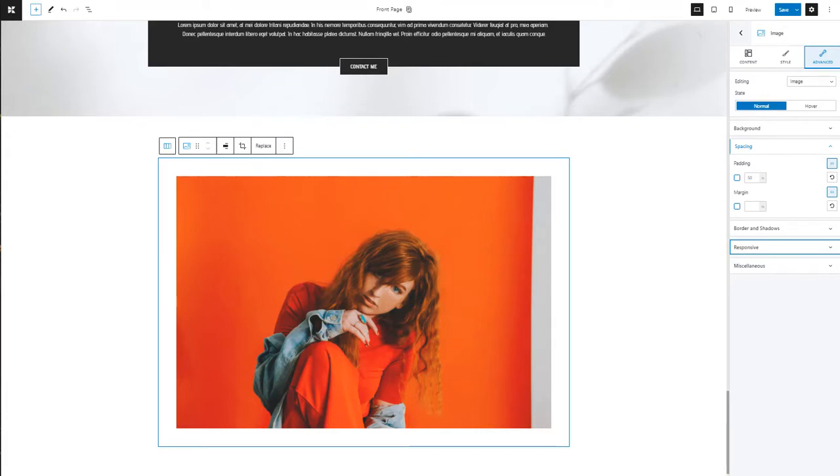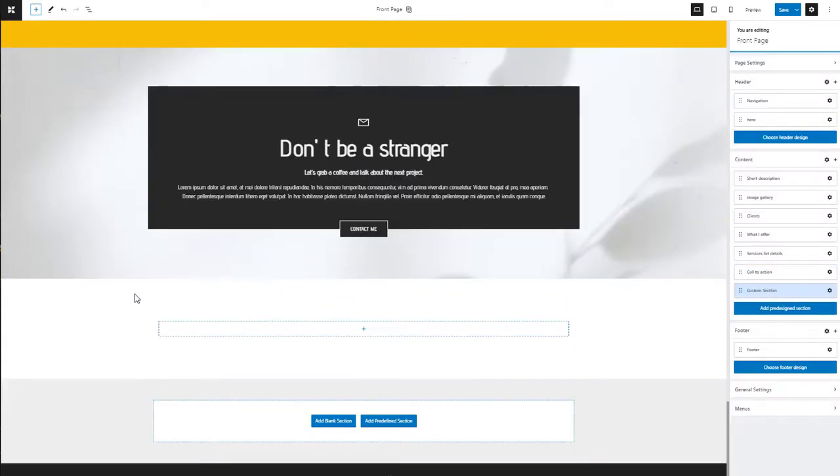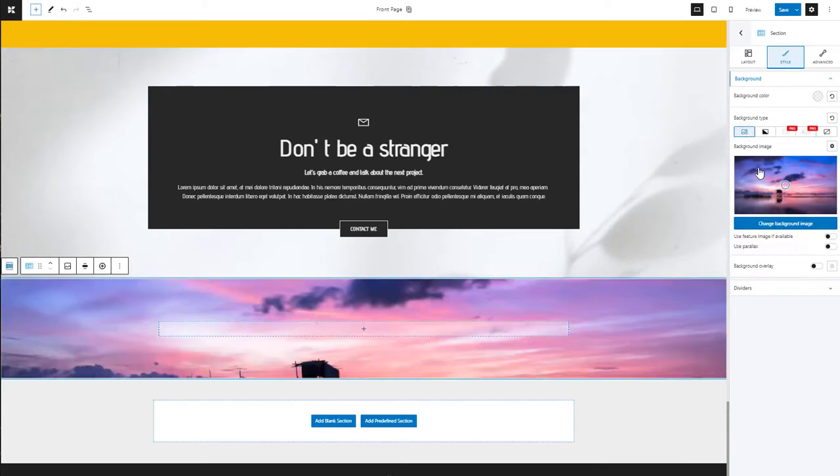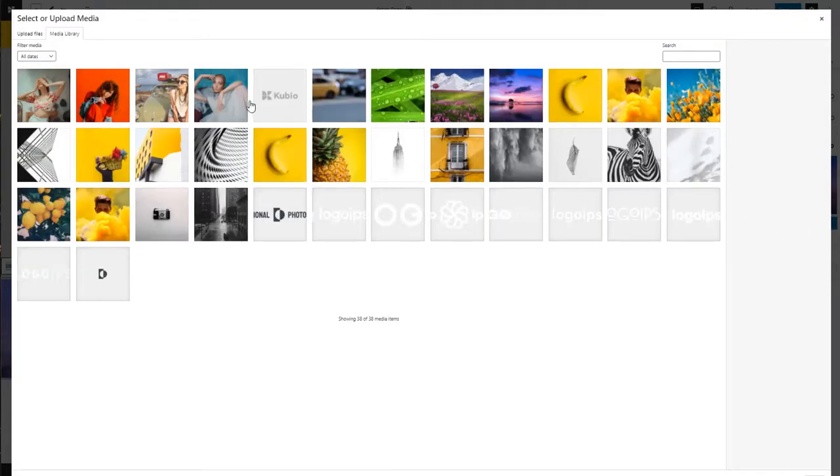Now, let's say you want the image to cover the whole width of the screen. This means you will need to use the image as a background. We'll remove the current image block and select the section. From the editor on the right, go to Advanced. Now, go to Background and select the image background type. Choose an image from the media library.